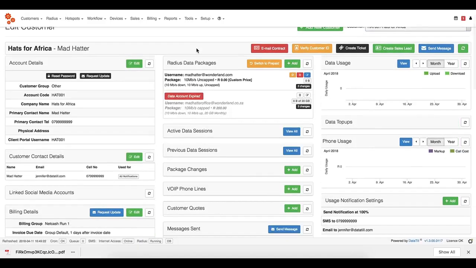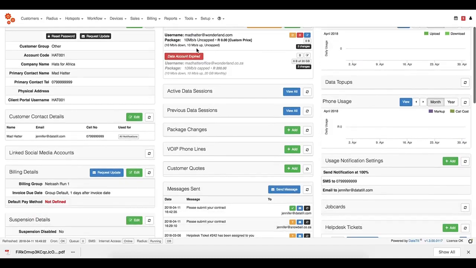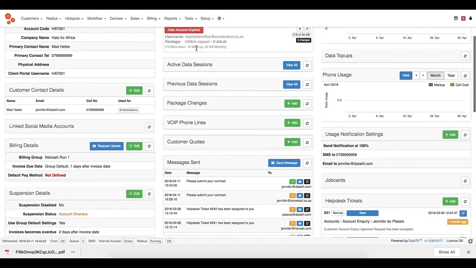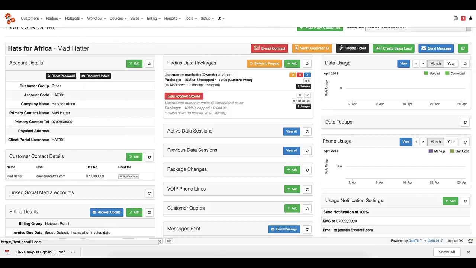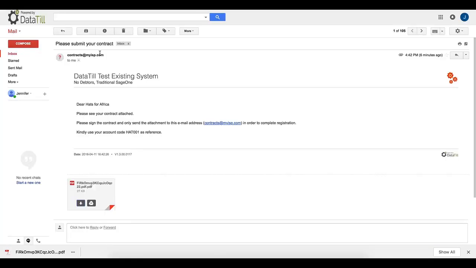The next thing we want to do is to upload the contract. Like I said, the customer will reply to the email specified in the setup, and that will have to be monitored individually, and that needs to be a separate mailbox. So that can be monitored, and contracts can be pulled in from there and added.